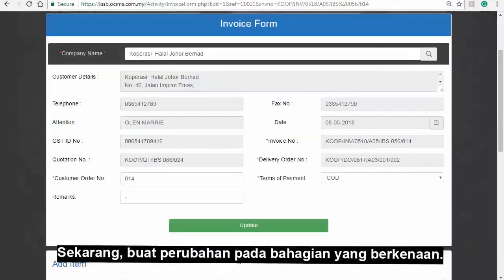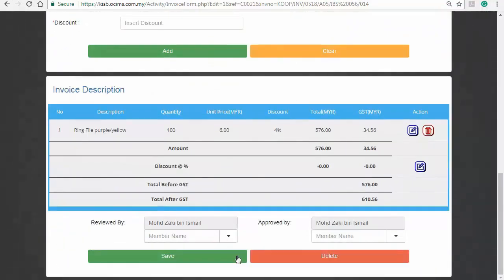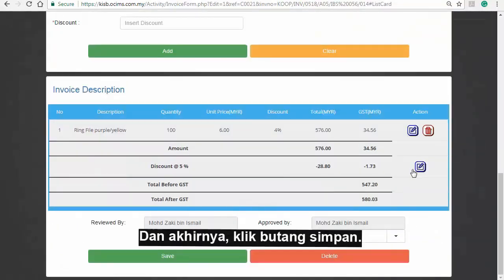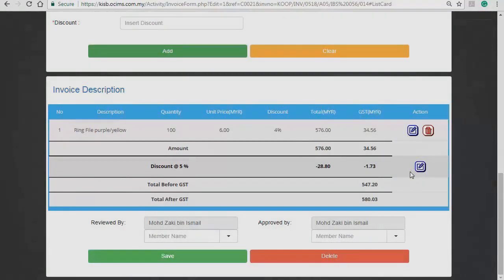Now, make change to the section concerned. At last, click the Save button.